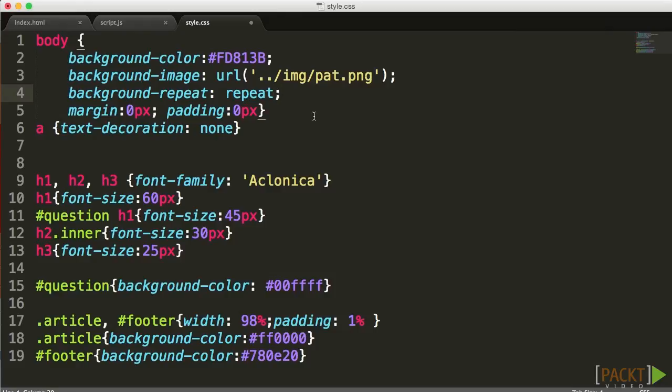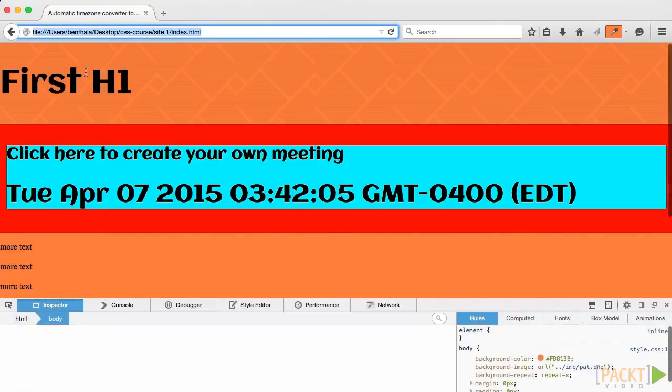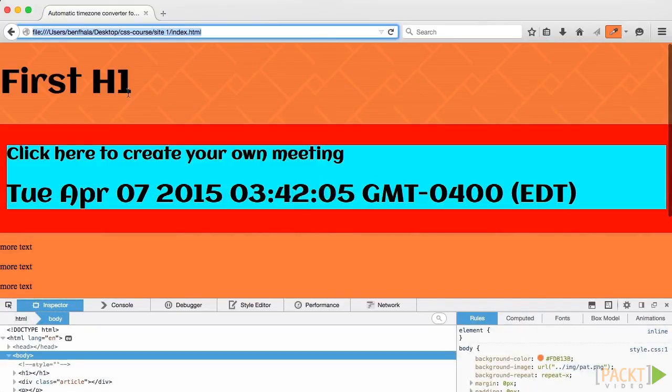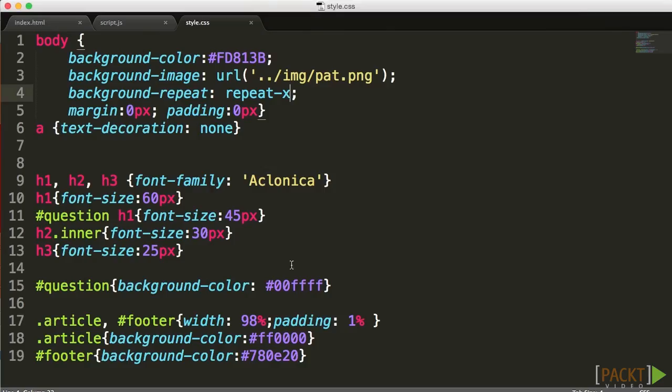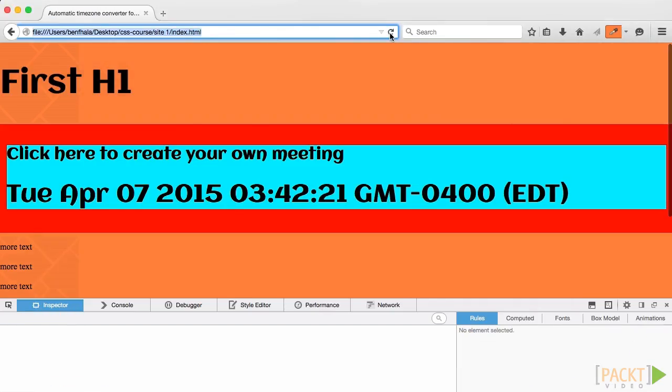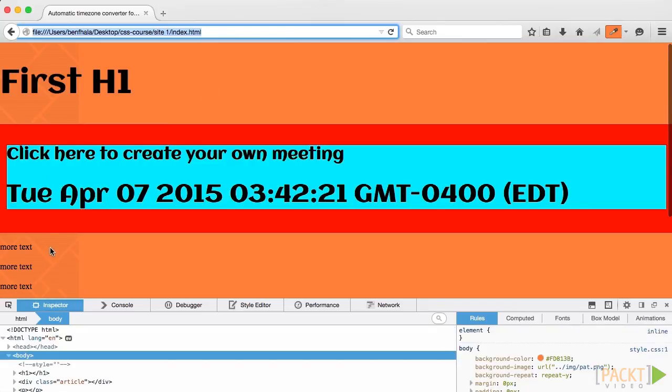Now, if I wanted to repeat on my x, I would just do repeat-x. Repeat-x will enable me to have a repetition that only goes in one direction. On the other hand, if I wanted to create a repetition that is only on the y-axis, then I would set it to repeat-y. So I'm going to go ahead and click refresh, and you'll see that now only my y-axis has that repeat pattern going on.